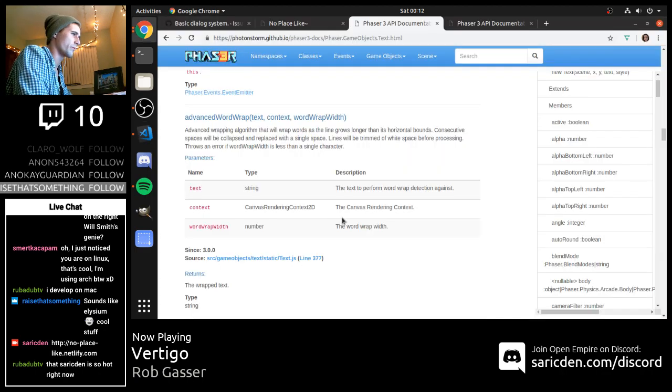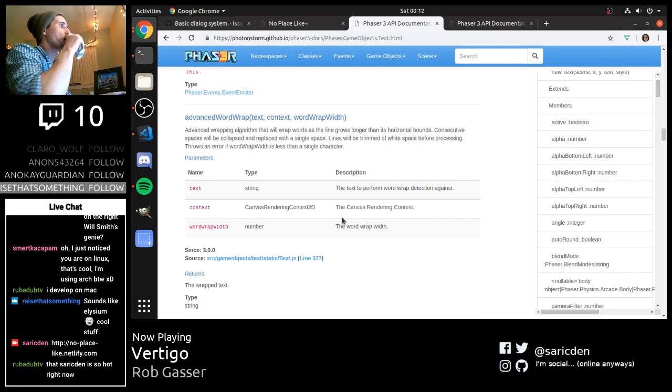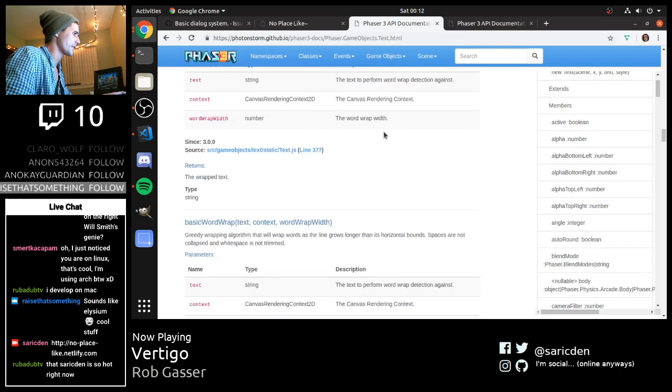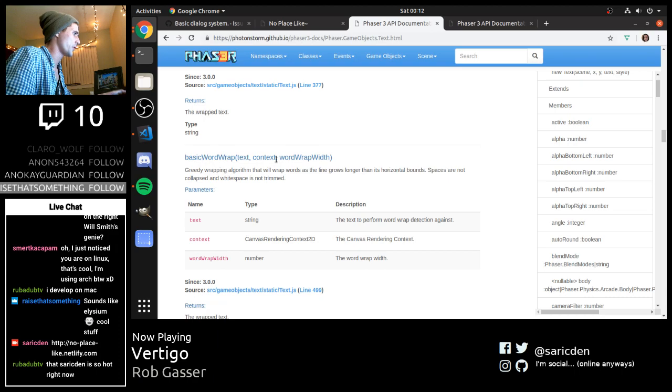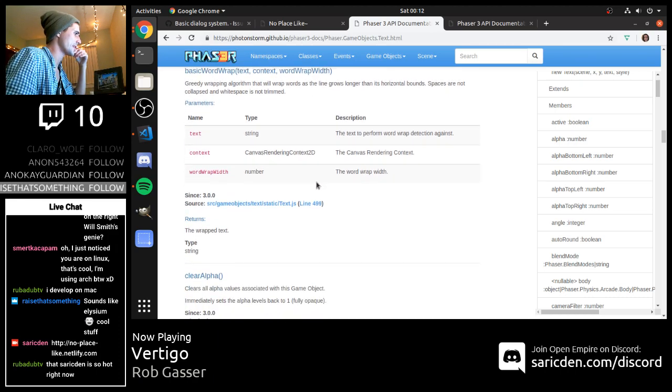Okay, so after text, what is the next argument? Context. So the canvas rendering 2D context. Good lord, how do we get access to that through Phaser? Undoubtedly there's a way, but I actually have no idea. Oh, there's a basic word wrap and an advanced word wrap. Okay, come on. What's the difference here?